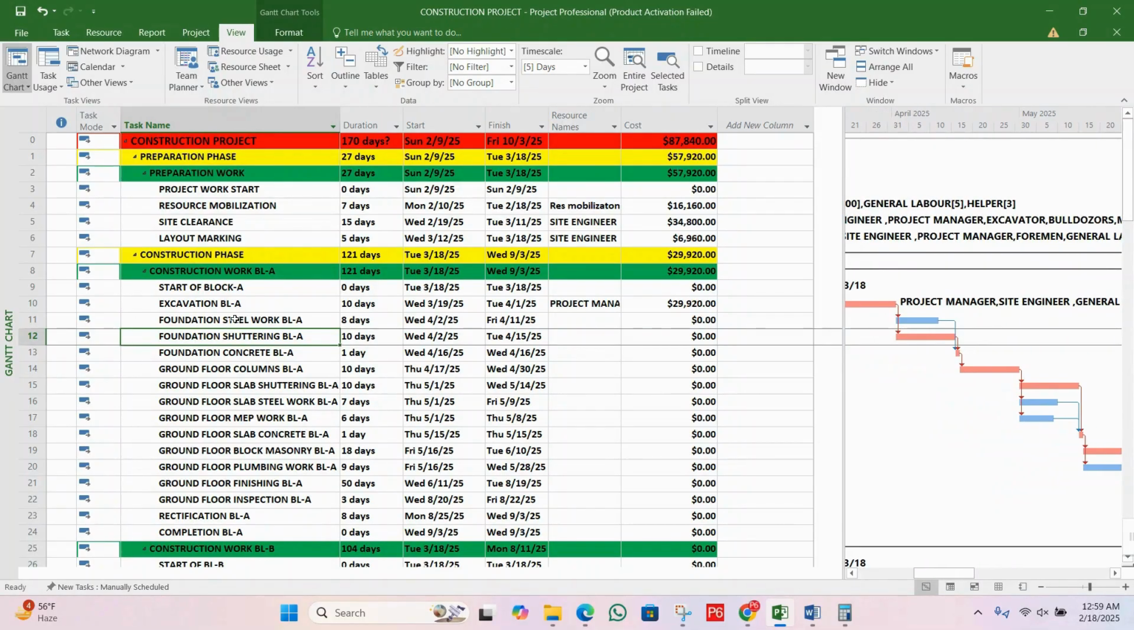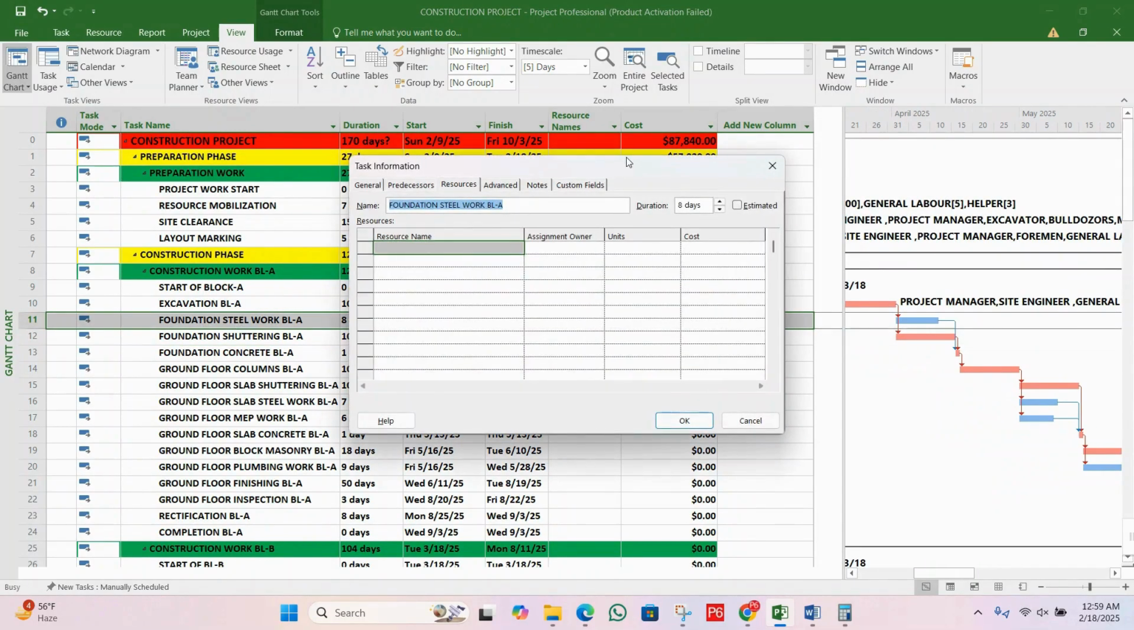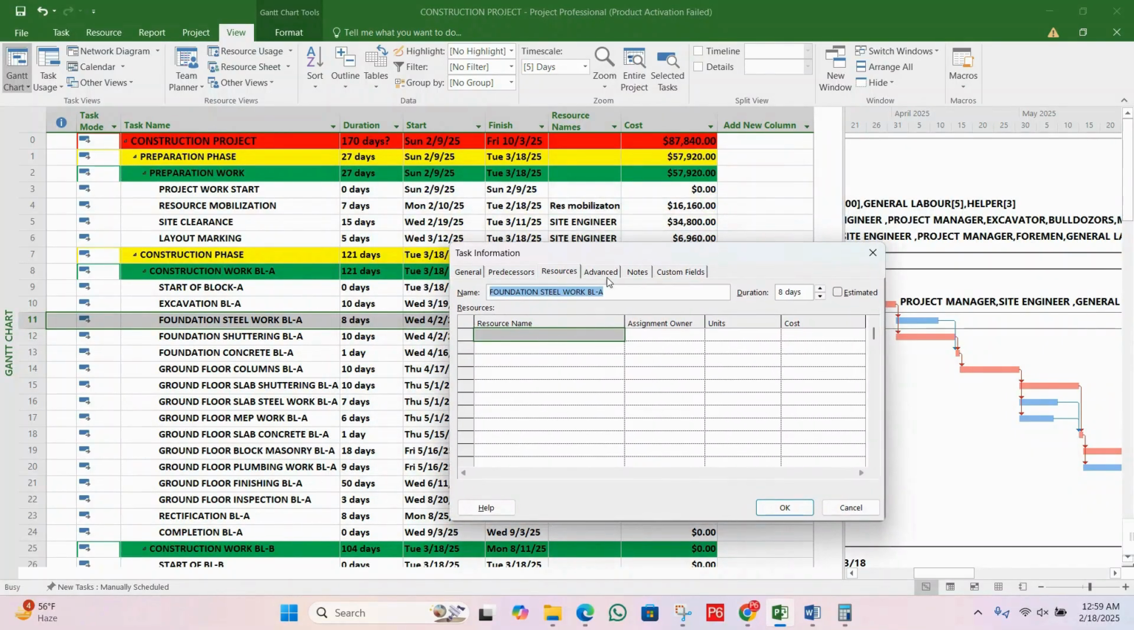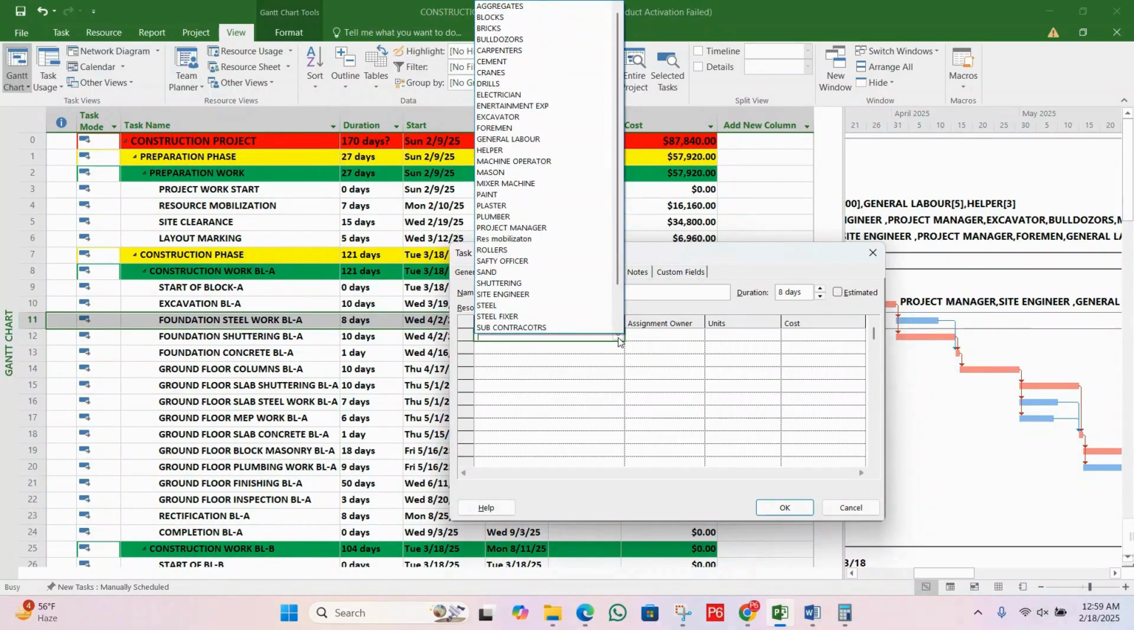So double click on the first task, Resources. We need a PM. Okay, look, PM.